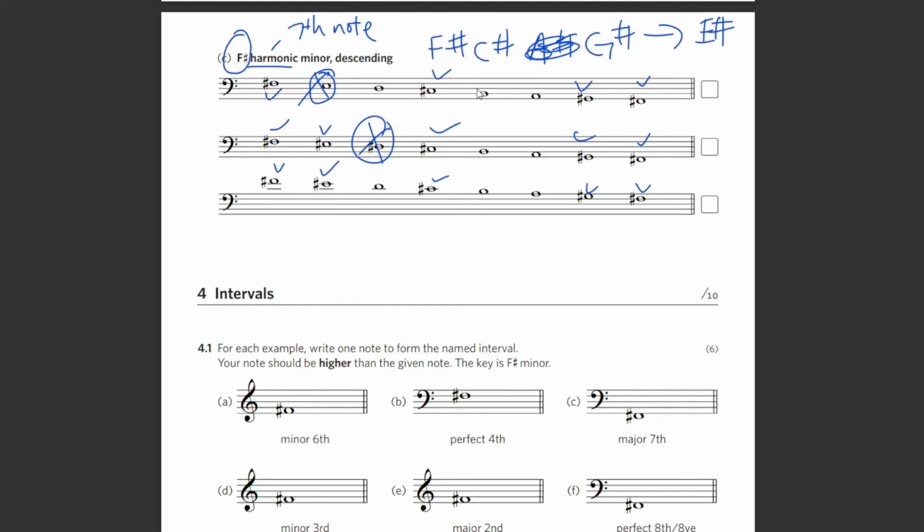Okay, so I know that I've already eliminated this because it doesn't have an E sharp. Now this one has a D sharp, which is also wrong. So this is the correct option.